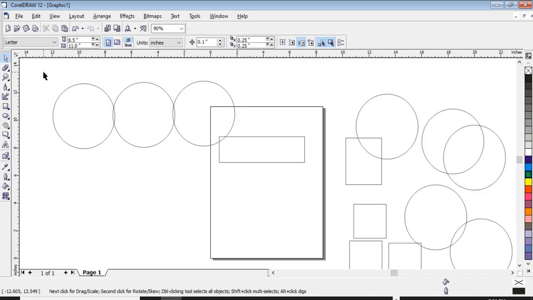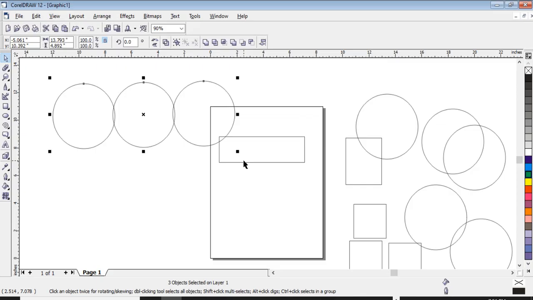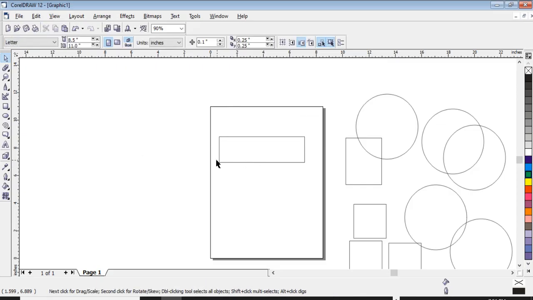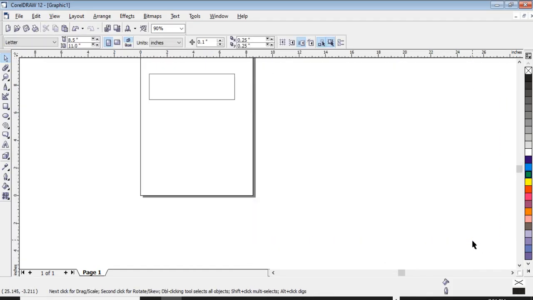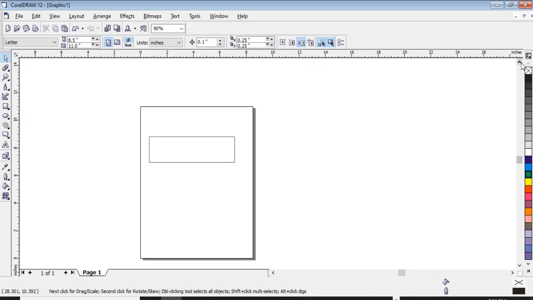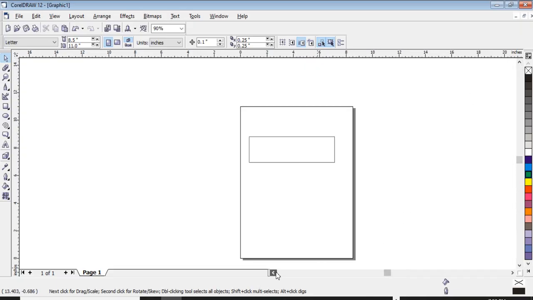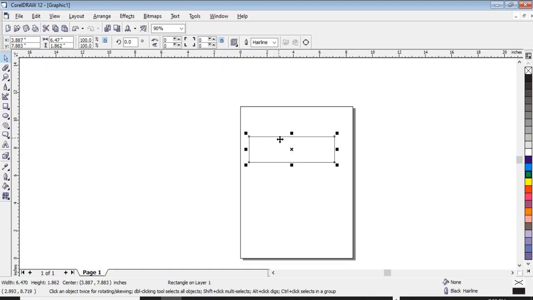There are some things to learn. Maybe after I've done this one, I'll also teach one or two things again. There is so much to learn in CorelDRAW. CorelDRAW is a very rich application software for your graphics.